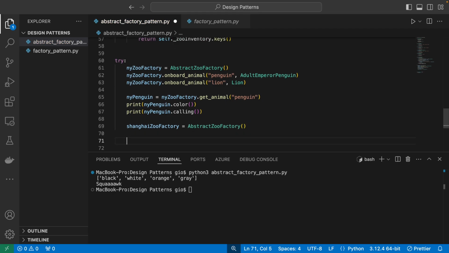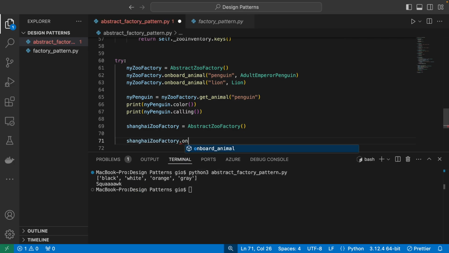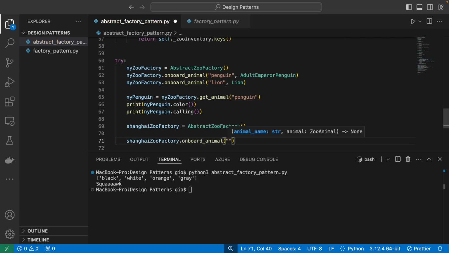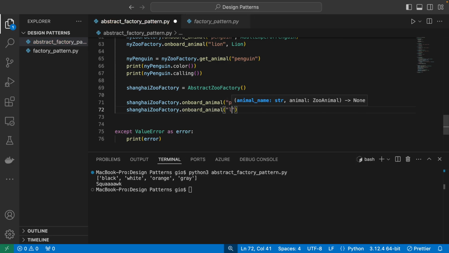And what I'm going to do at this Shanghai zoo factory is I'm going to onboard an animal. I'll call it panda, and it's going to be the blueprint of a panda. Alright, so also in the Shanghai zoo factory, we're going to onboard a lion. So let's do onboard animal, call this a lion. That's the animal name, and the blueprint for this animal is a lion. That's also a zoo animal.